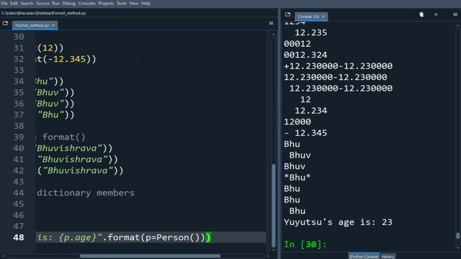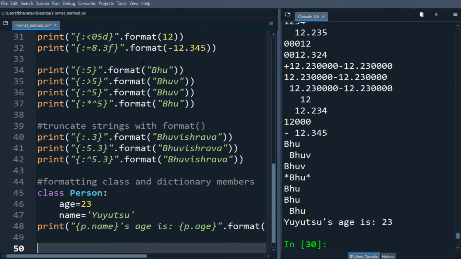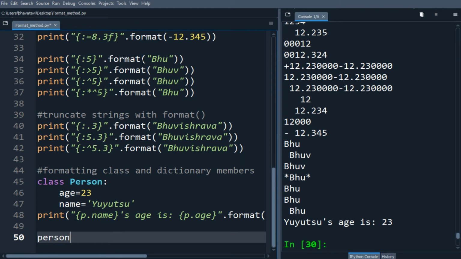So let's do the formatting with dictionary members. I am going to make a person variable, and let's make the key as age. Here the age, let's give the age as 24, and let's put the name as, let's say, Shikhandi.